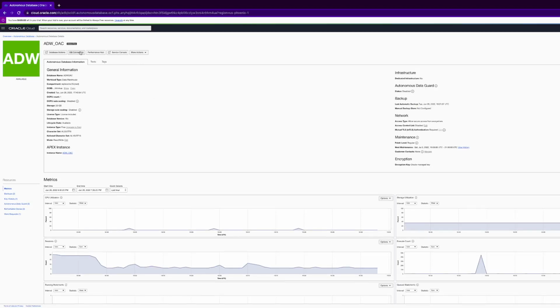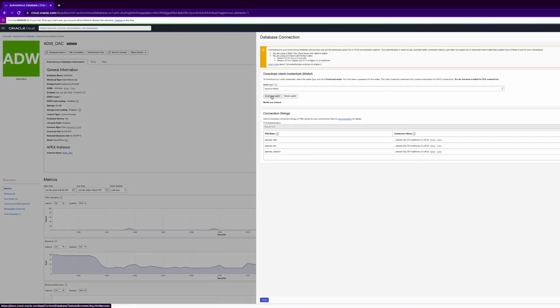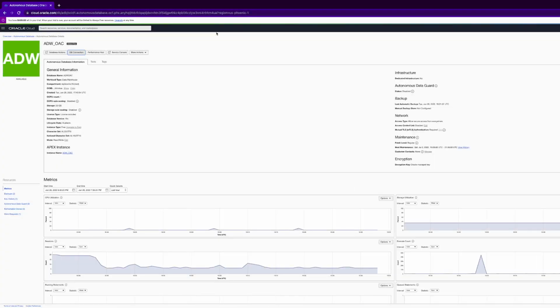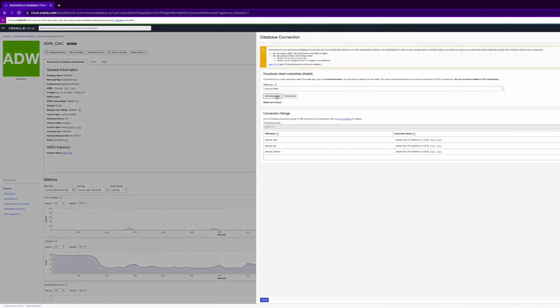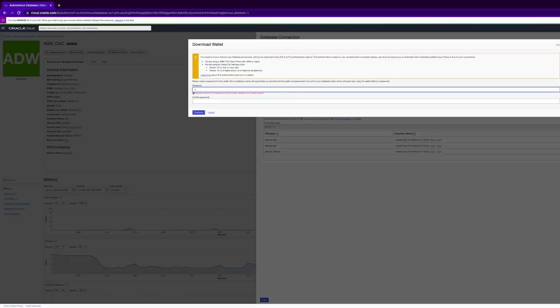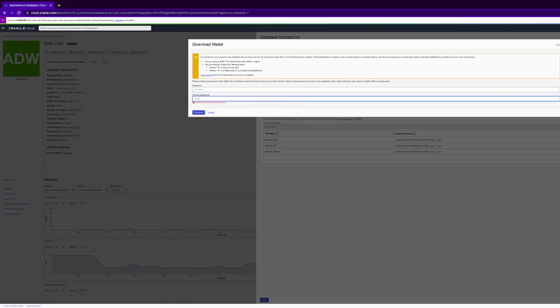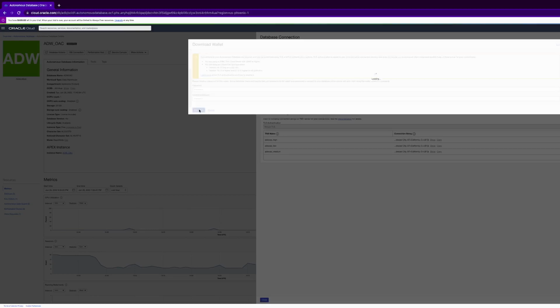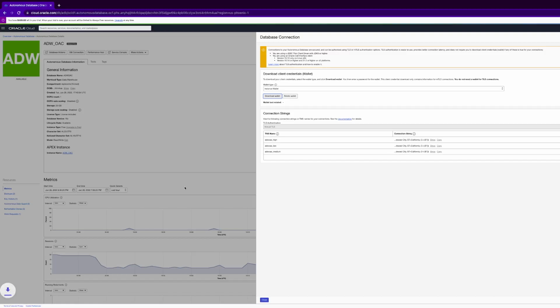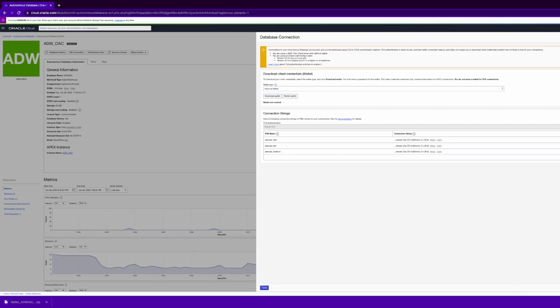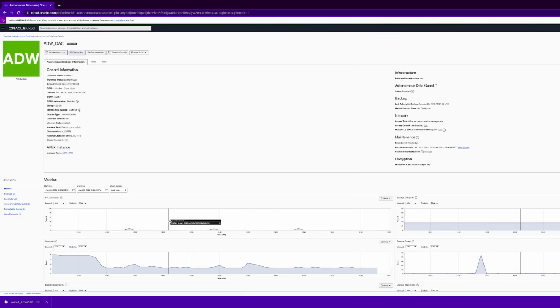So what you're going to do is click on this DB connection button and then click download the wallet. There's either a regional wallet or a single instance wallet. And here you can see I've downloaded the instance wallet. So I'll just go ahead and do that now. Give it a password. Very important to remember this password. Downloaded. Okay, we can close that.